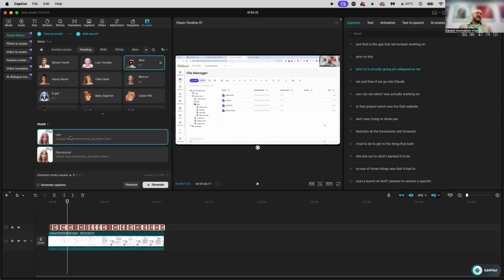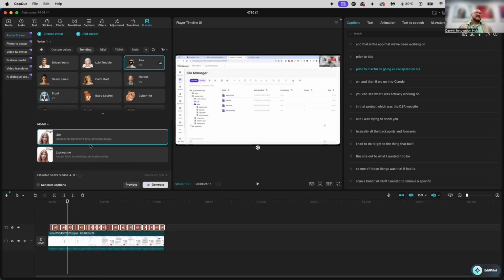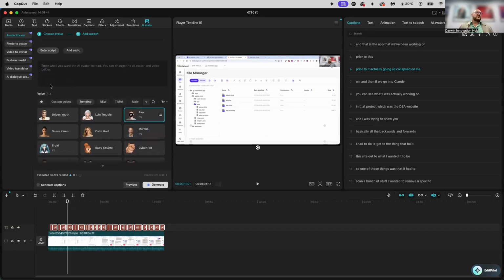And you can set light changes, so light lip movements or a very expressive moving face. So I'd probably do the expressive because I do a lot of expressive movements myself with my face. So we can insert him in there. We can generate, but it's got nothing it needs to generate. You'd need to enter a script in there.